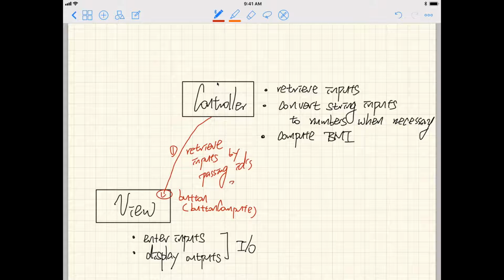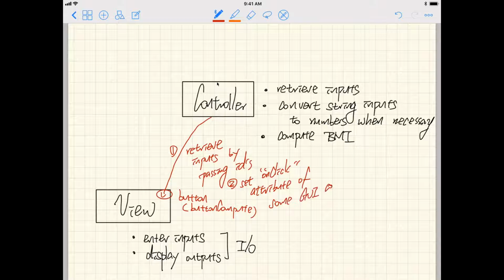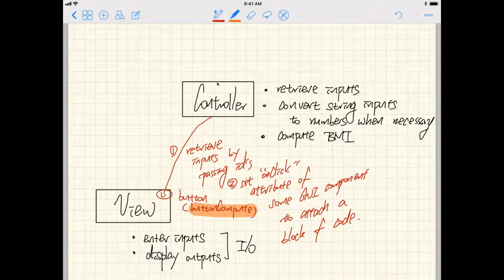But the second thing is to set the onClick attributes of some GUI components to attach a block of code. In this case, we're going to attach to the compute button, which is a GUI component, and we're going to attach this particular one.